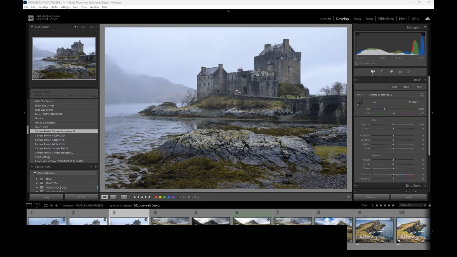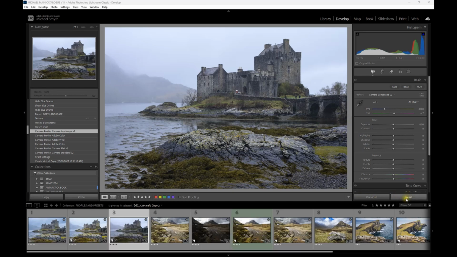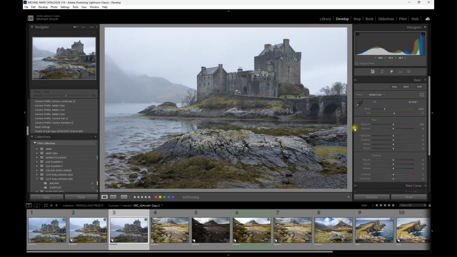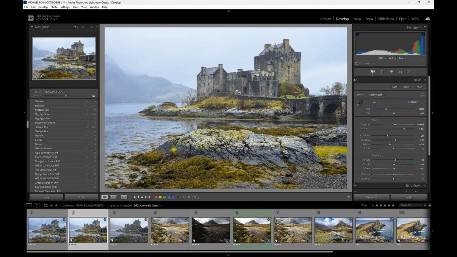So here we are back in Lightroom, and I've gone back to the version that I just created, that Profile Camera Landscape version 2. But to make things quite simple, let's just go back all the way and reset that entirely so that it's back to the Adobe Color settings. And let's say we want to create our own preset. Well, I've already applied some processing on this image here. Looking at it now, I might have gone a little bit strong on some of the colors here, but let's just use this as the basis to create a preset.